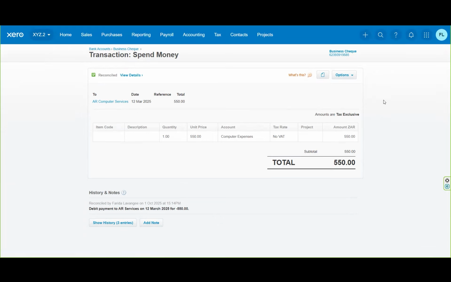So for those of you that are not on those premium packages or the more expensive packages, you can actually utilize Xero to start bringing in your invoices into Xero itself, so it's there for document storage purposes.